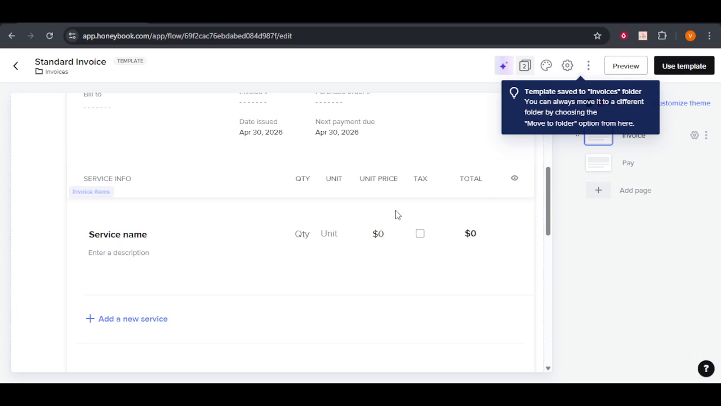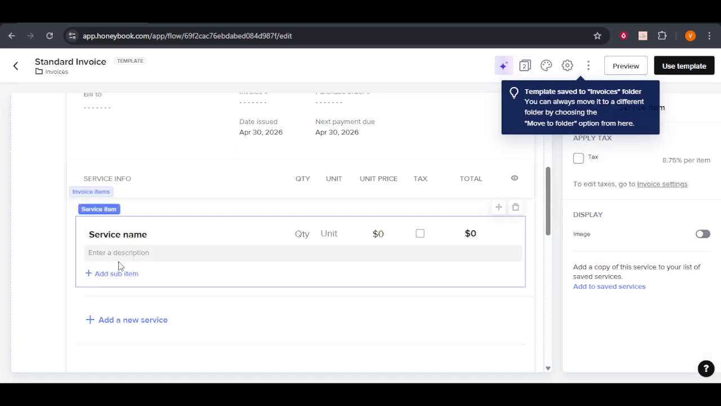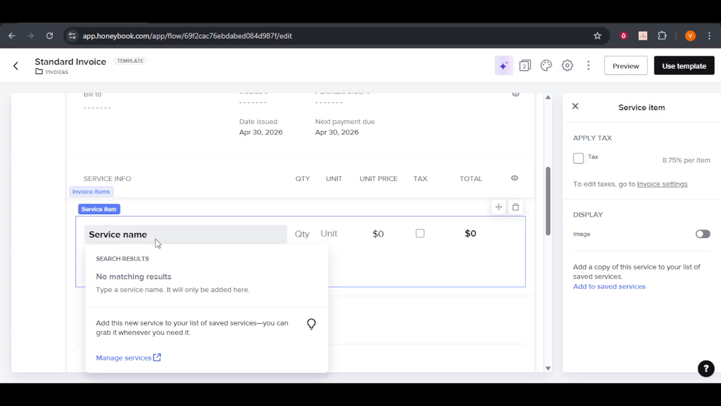Once you have your blank invoice ready, it's time to add the details of the services or products you're billing for. Click into the service block. Here, you'll enter all the relevant information about what you're charging the client for. Be sure to be as detailed as possible. Clear descriptions can help prevent any misunderstandings or disputes later on.